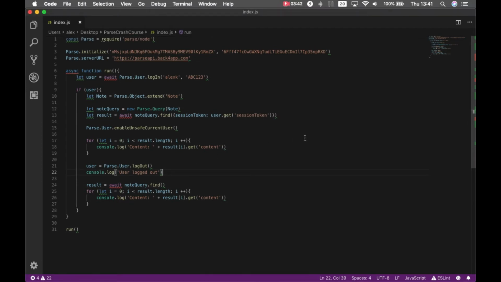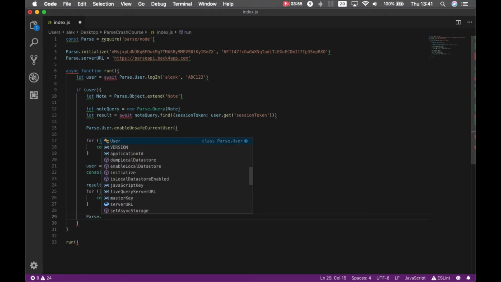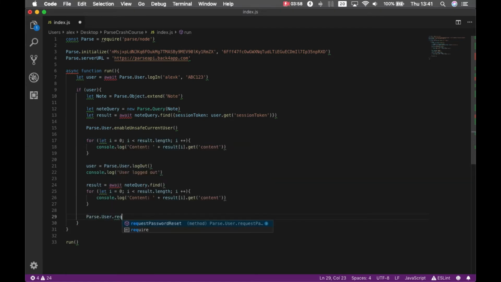Sometimes it's also necessary to reset passwords for the users when they forget their password. In order to do so, we have to call this method, Parse.User.requestPasswordReset, and then we have to pass an email. Parse will send an email with instructions for the user to reset their own password. So in my case it's alex@alex.com, or you could take the email from your user object if the user is logged in. When you call the logout method, you won't have access to that data anymore.